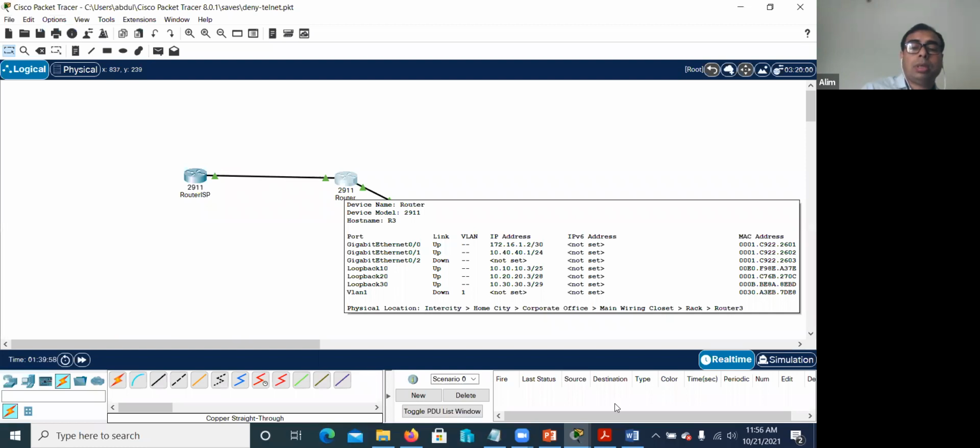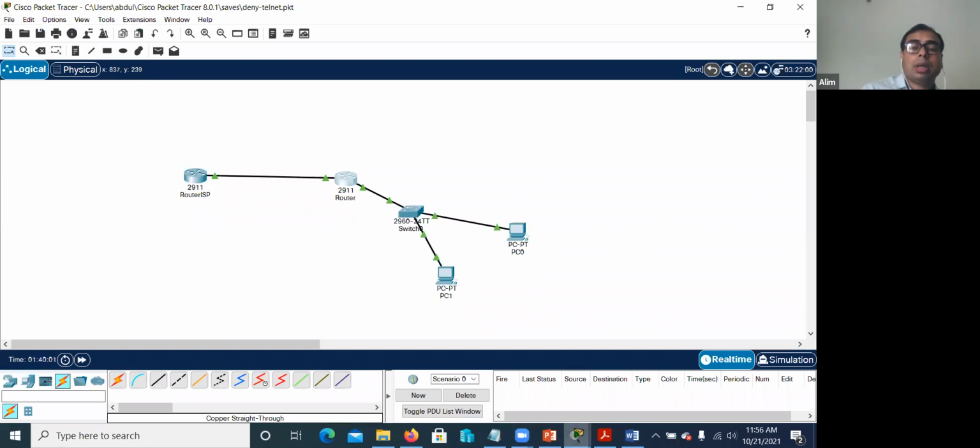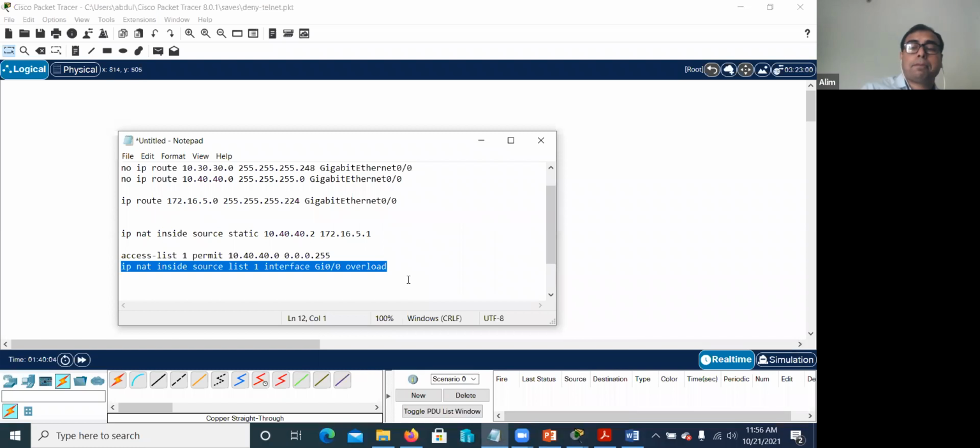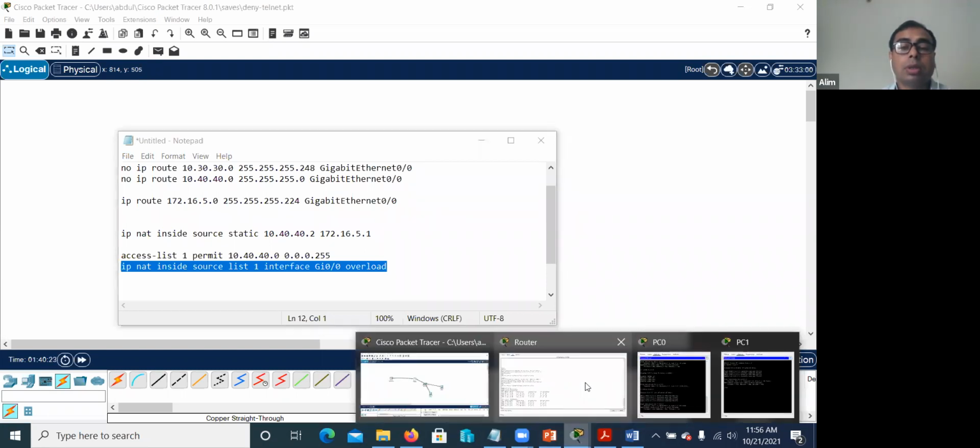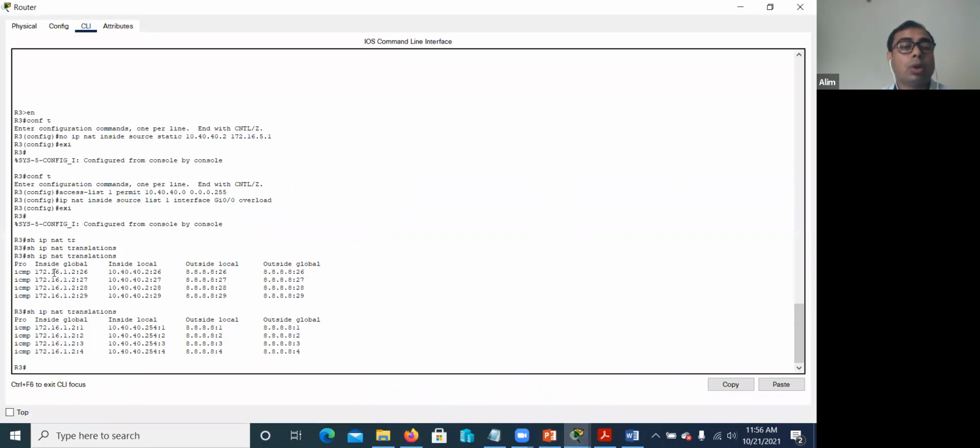So what will be the differences in case of using a pool? Here we used only one IP address, that is the interface IP address. In the routing command, you see that 172.16.1 is just the interface command, the interface IP.